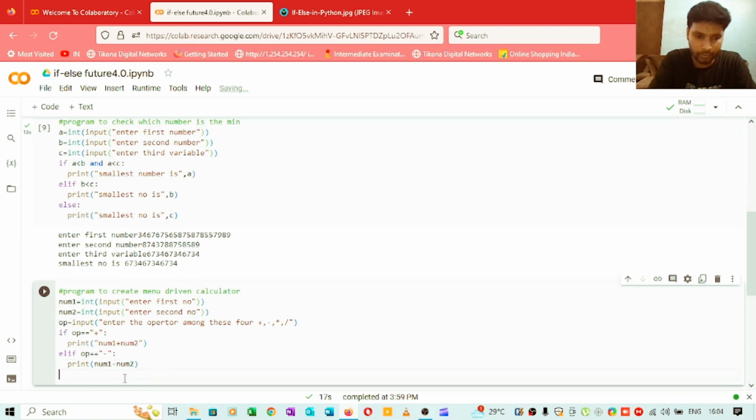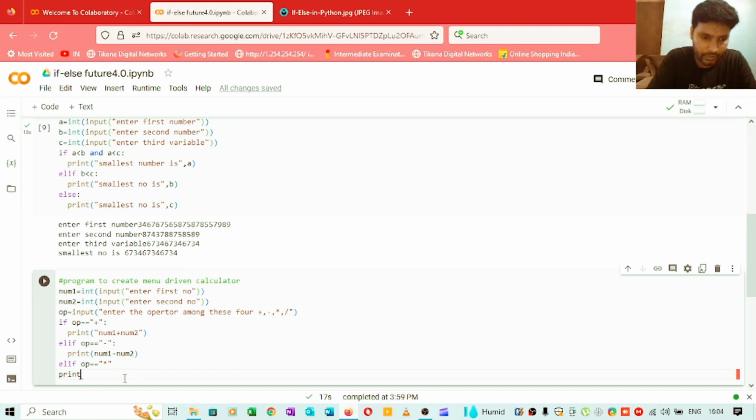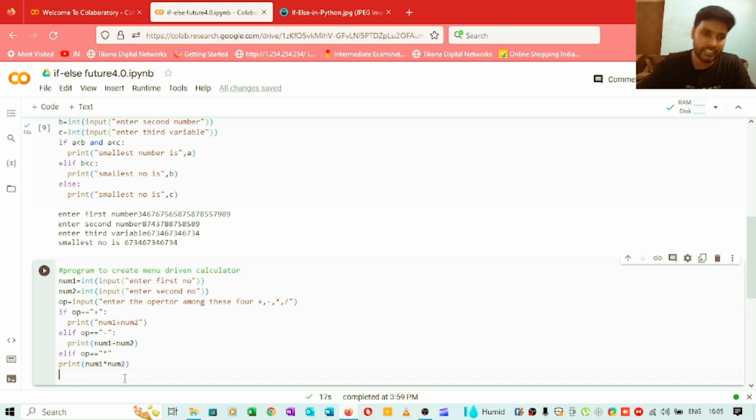Then we will provide one more elif condition, elif op equal to, suppose the user is giving the multiplication symbol, then we have to print num1 into num2. And suppose these three conditions are not true, then we will enter the else condition, and we have to provide the else condition.